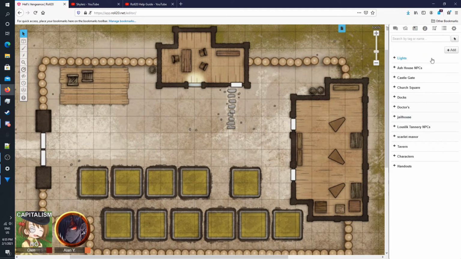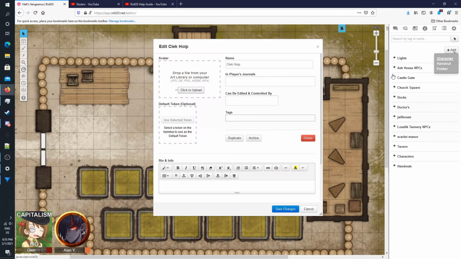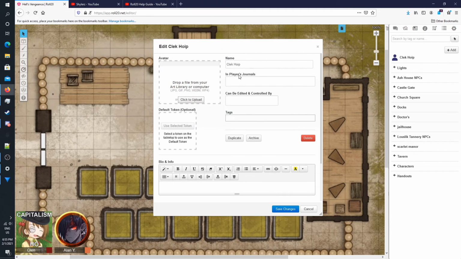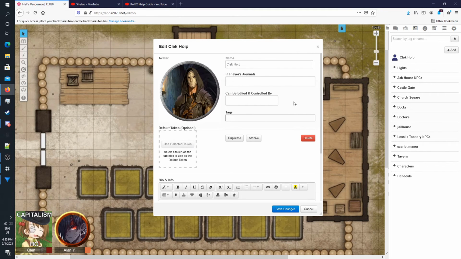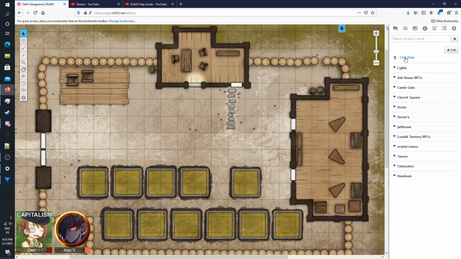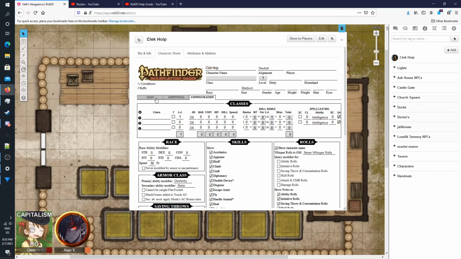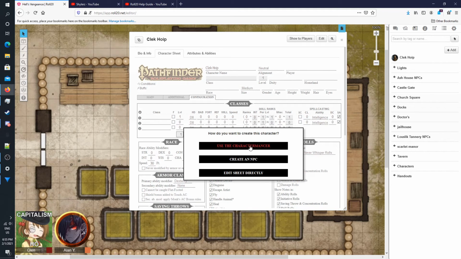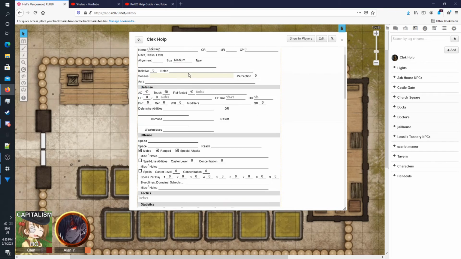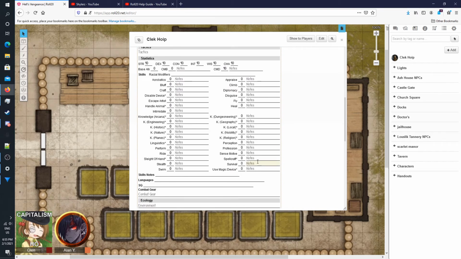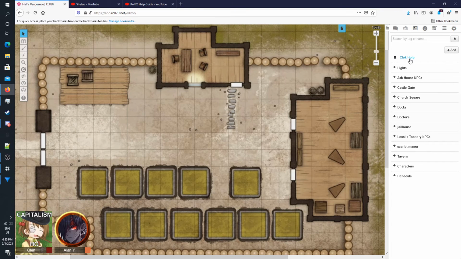Creating an NPC is very simple. All you want to do is go to add, character, put an image you like, doesn't matter, name, player journal, and control you don't have to do because since you're GM you can do that anyways, so it doesn't actually matter. Click Save Changes, open up that character sheet, and it should ask us if we want to edit directly, create an NPC, or use Charactermancer. You're going to click Create NPC. And now you can simply just add in everything to do for your NPC. Other than that, it works identical to a normal character.